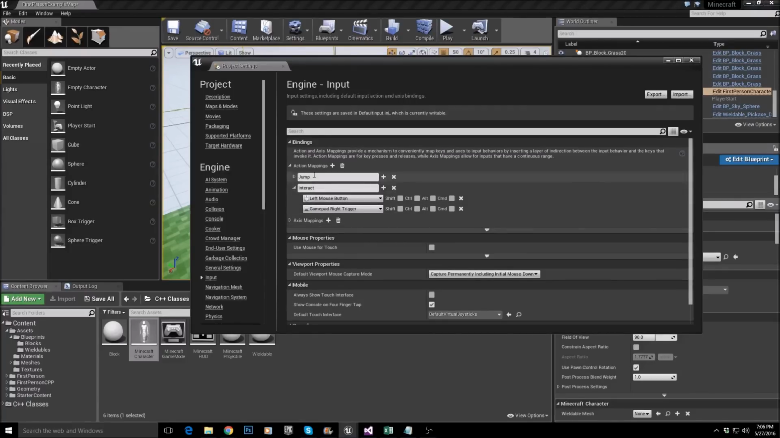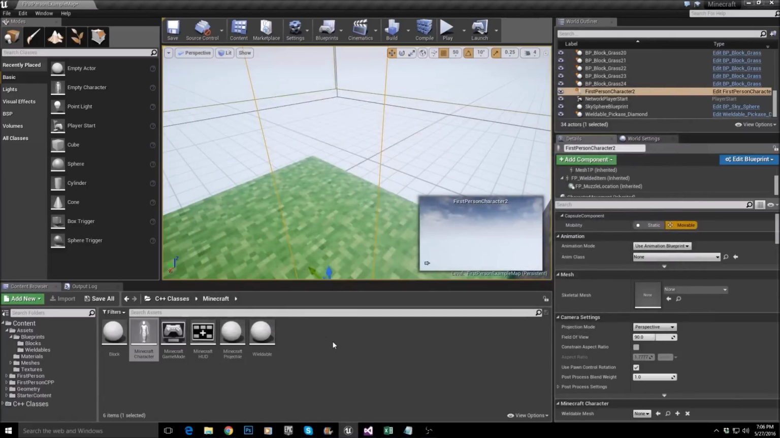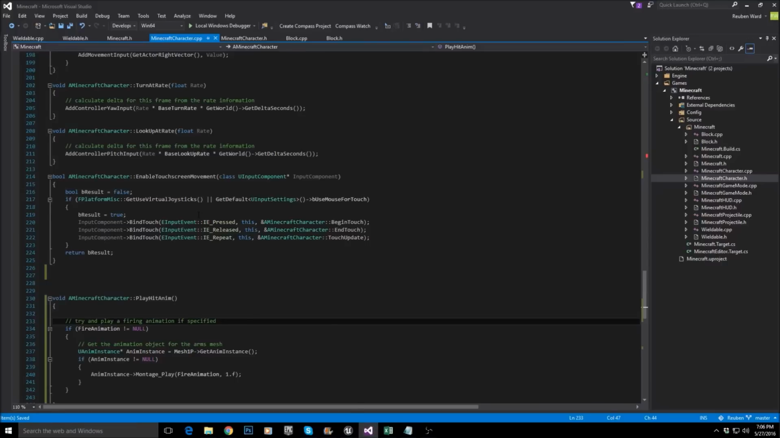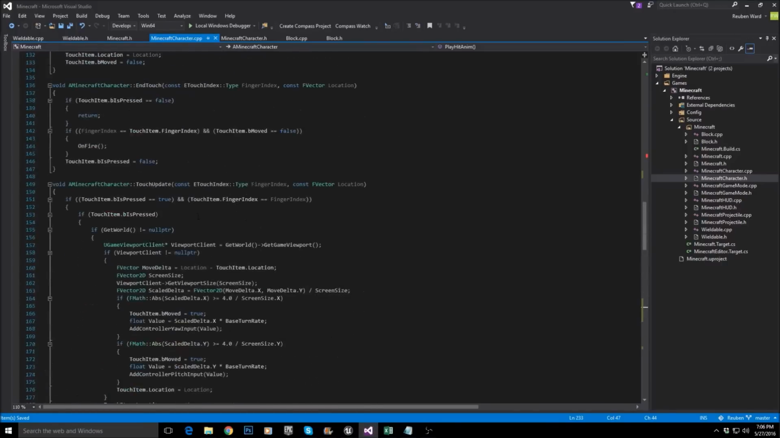Now, you're going to have two action mappings. You're going to have Jump and you're going to have Fire. You can literally just rename Fire to Interact. So just rename that and you can just close this. There's no save button or anything. So once that's closed, we can set up input.